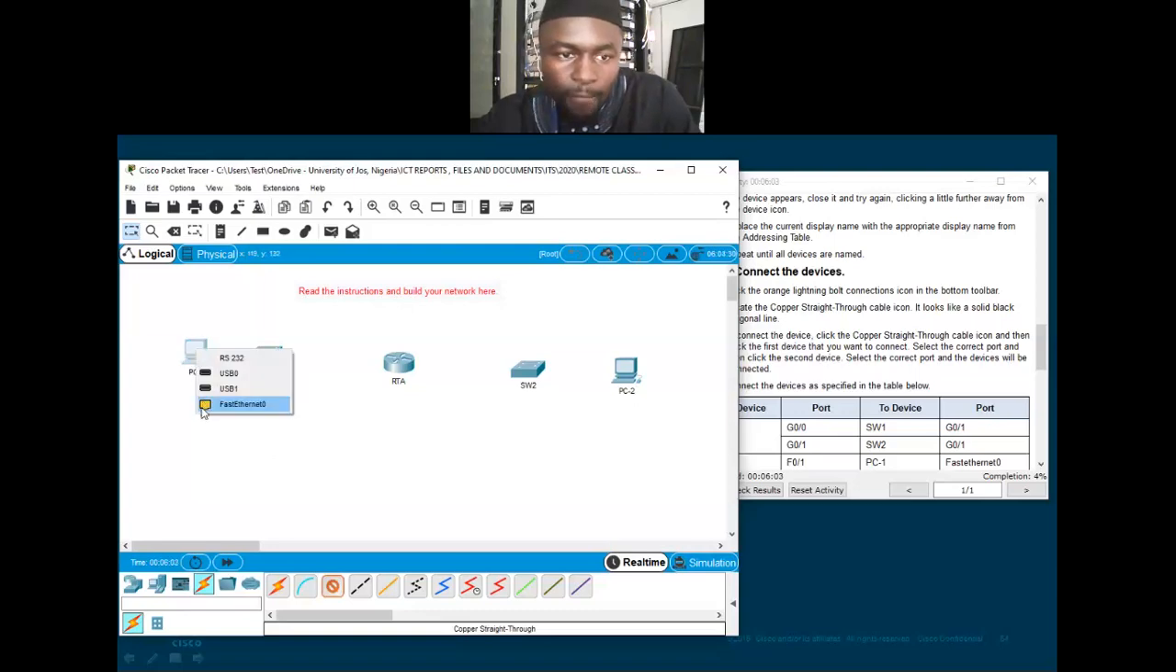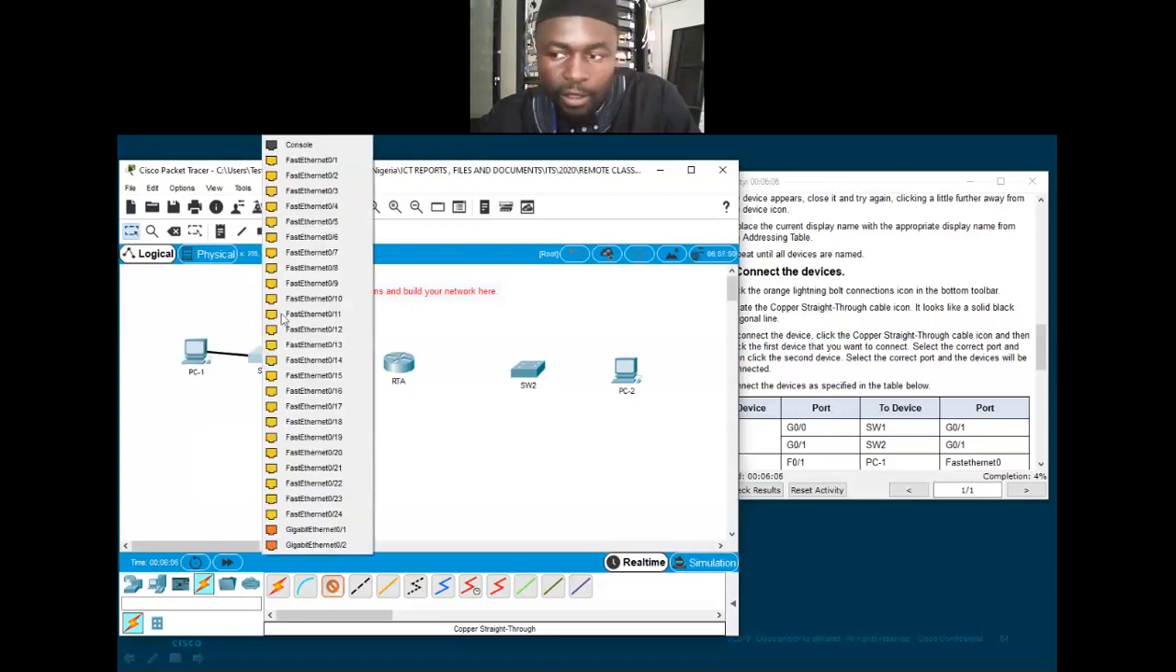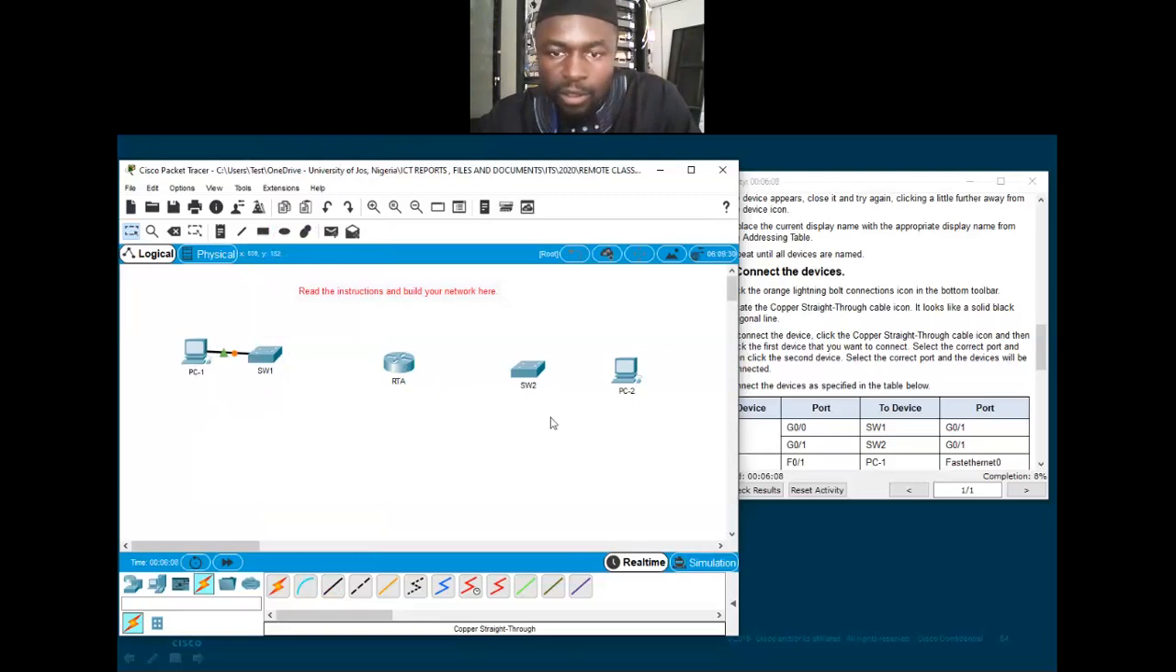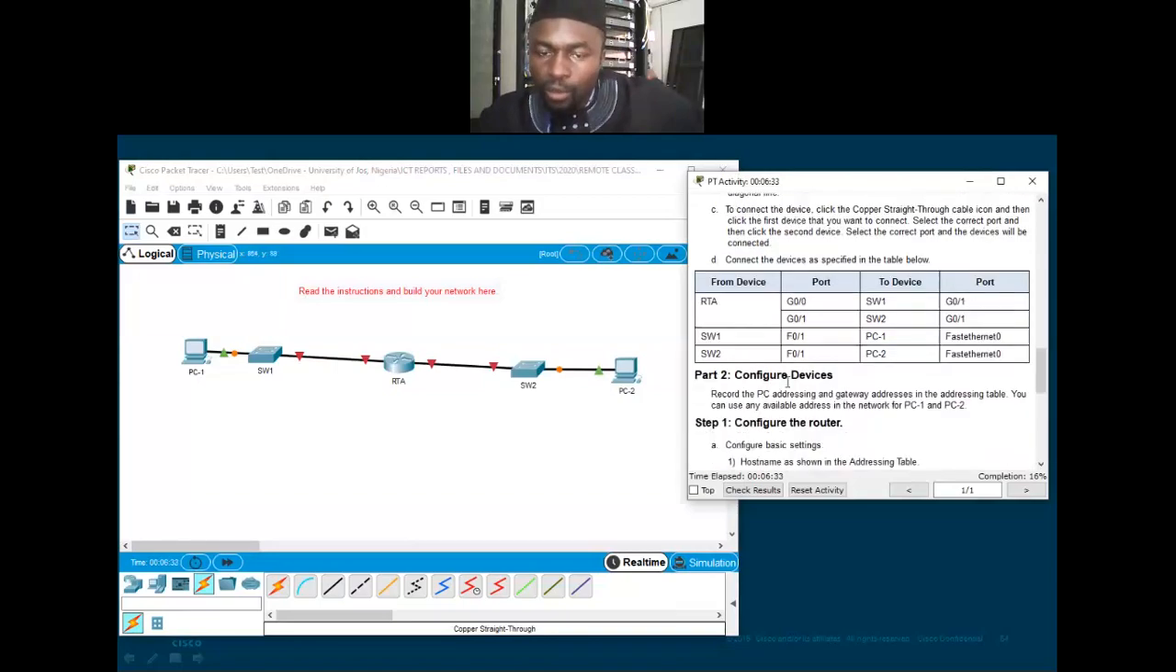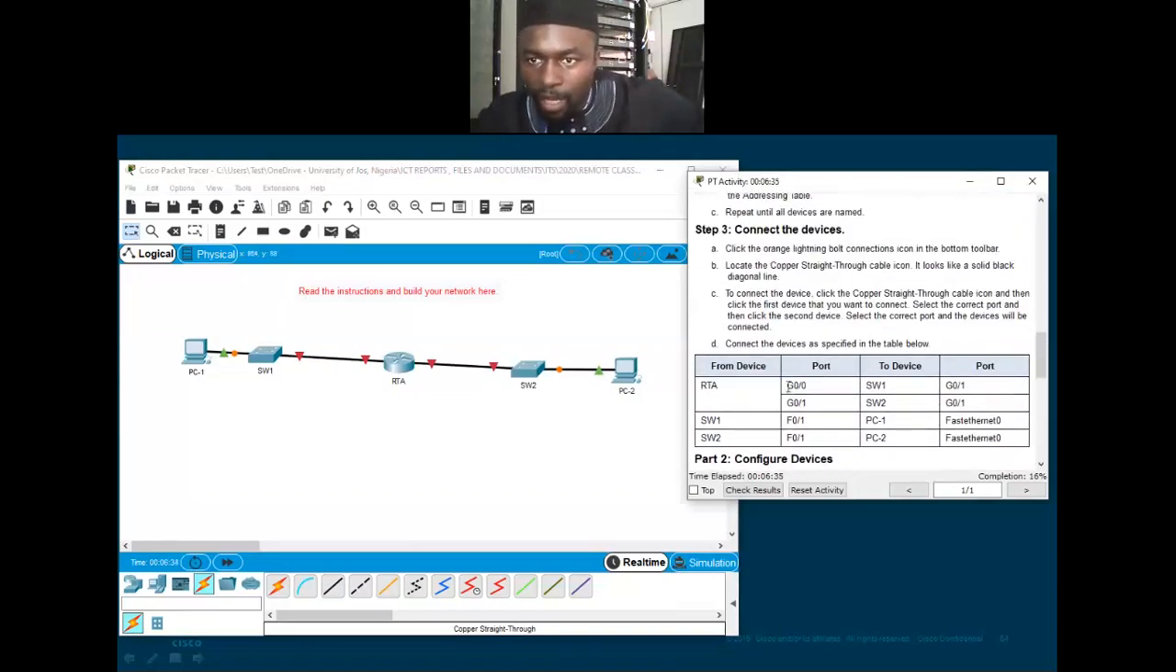So I'm going to connect this, maybe to this. And then let me connect this to this, and connect gigabit 0/0 here, and then connect 0/1 here. Okay. So we have connected our devices using copper straight through cable. Where are we? Yeah.